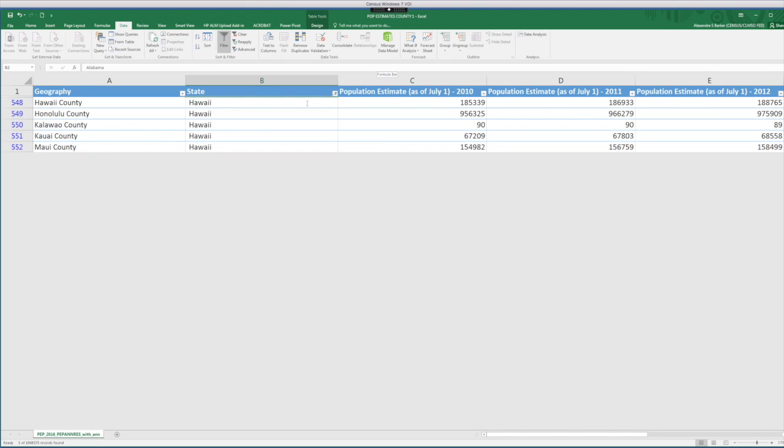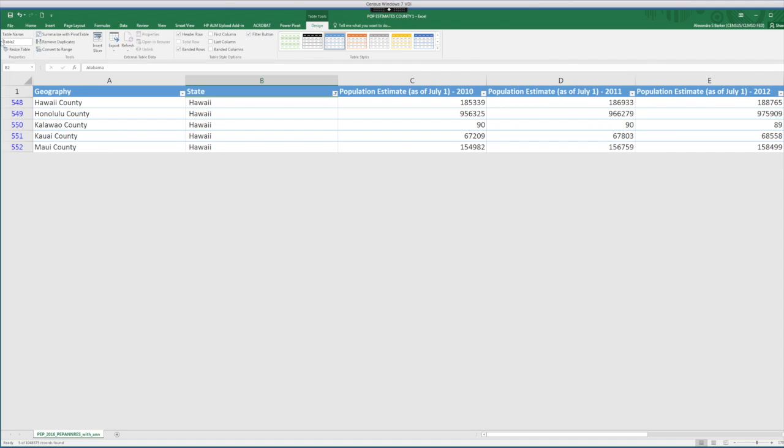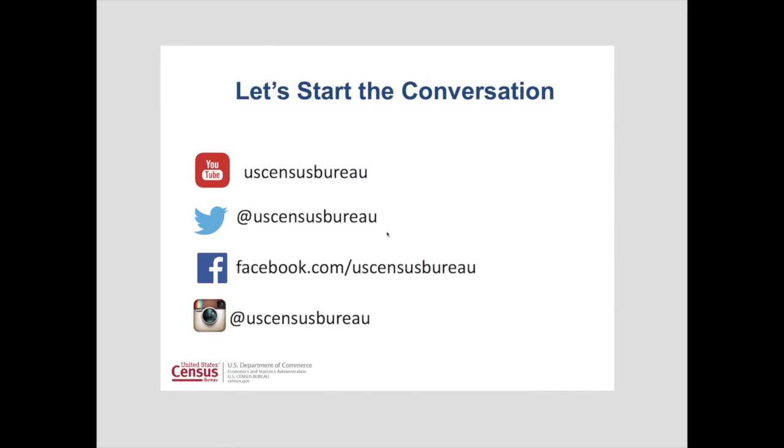You now have a fully functioning table. Yet another best practice is to name your table. This will make it obvious which data you're referring to when you do more advanced things like working with formulas and maps. To name this table, simply click on the Design tab, so here we go, and change the table name. This concludes our overview about census data using the American FactFinder and table formatting in Excel.